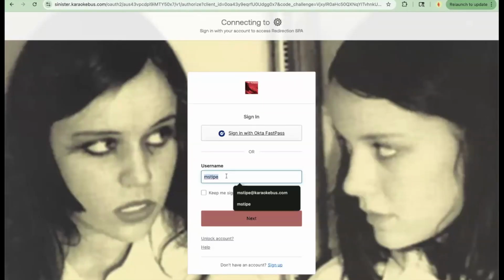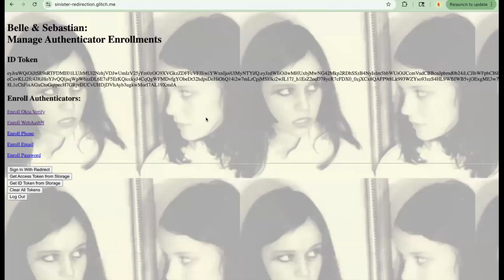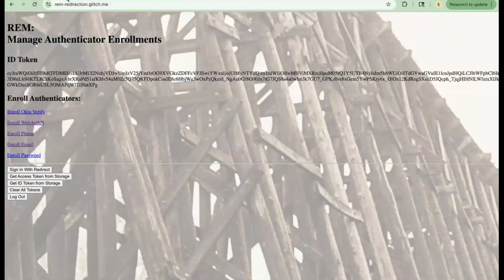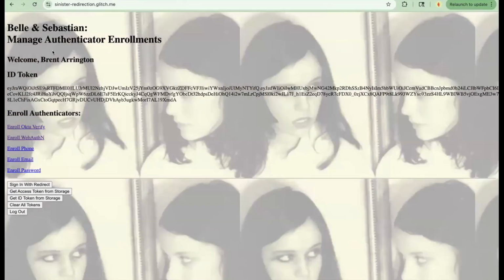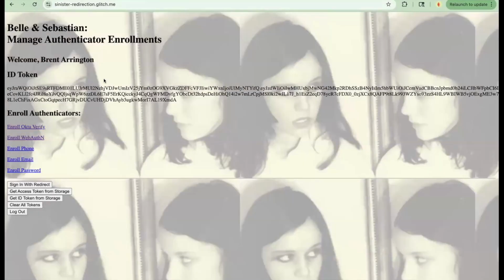So if I want to log in here as myself, I'll refresh this so you can see who's logged in here. So same application, same tenant, two different brands, and two completely different sessions. So just be aware of that.